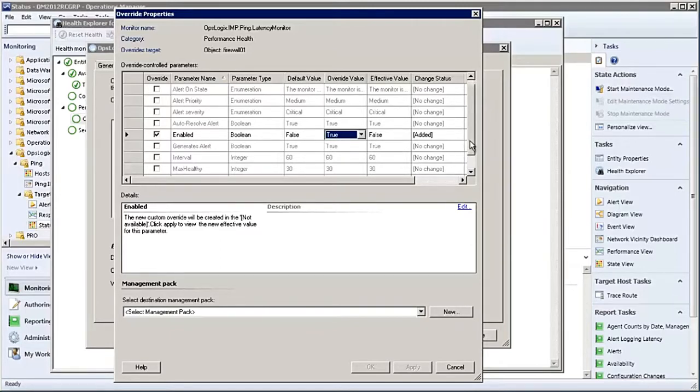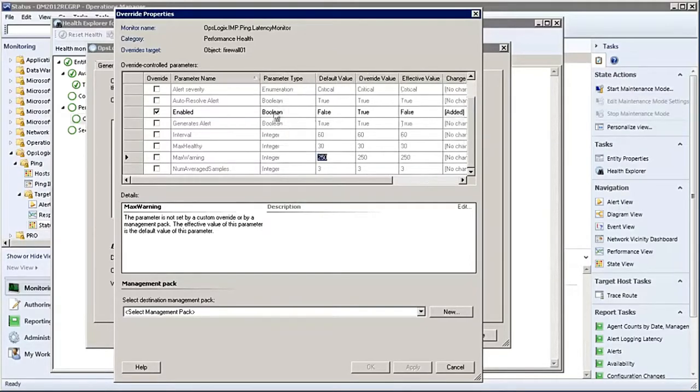Now the default values for this monitor are an interval of 60 seconds. If the latency breaches the threshold of 30, then it will go into a warning state, and if it breaches a threshold of 250, then it will go into a critical state. Now it will do this over an average sample, or a number of average samples of 3. So it will take 3 samples and it'll average them out, and then calculate if the threshold is breached. Now you can do this over a greater number of samples, and you can also set the thresholds yourself.